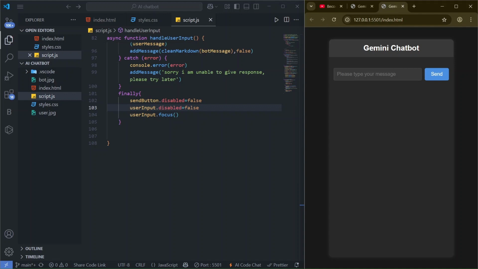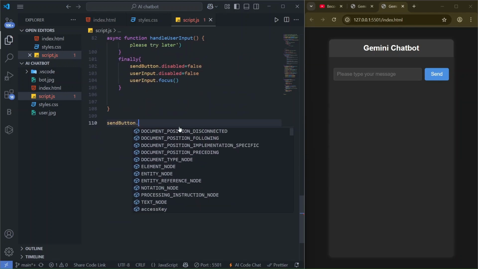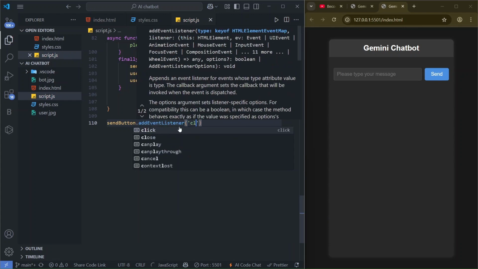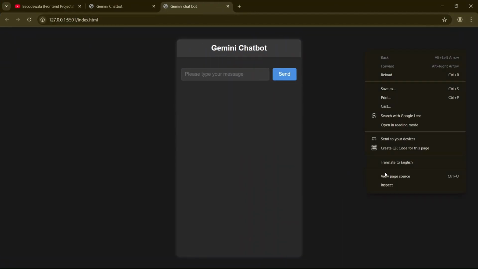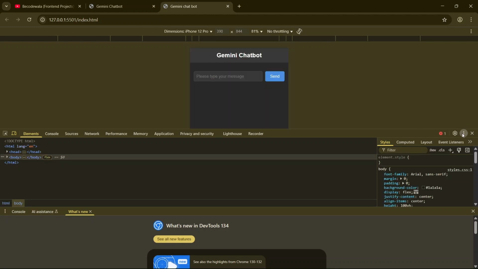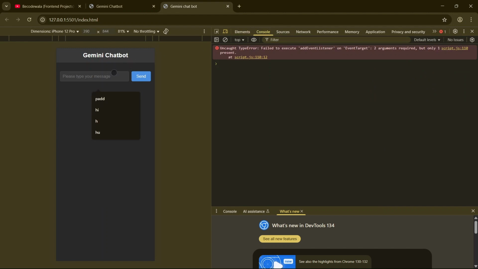After that we have to attach the event listener also, right? So for the send button, here we have handleUserInput, right? So we add an event listener, so when the user clicks, let me show you. We'll make it a little bigger, and we'll inspect the element and make it like this, and in the console, let's type something, hi.